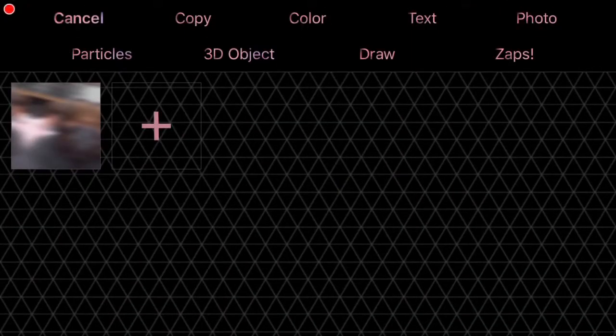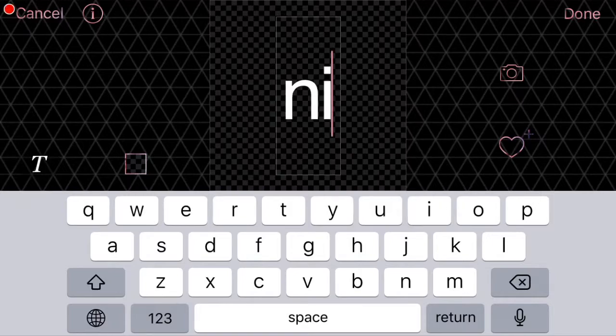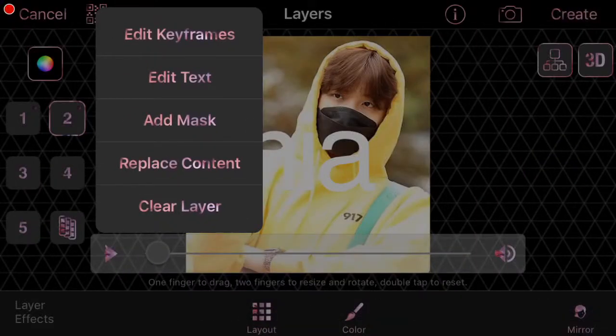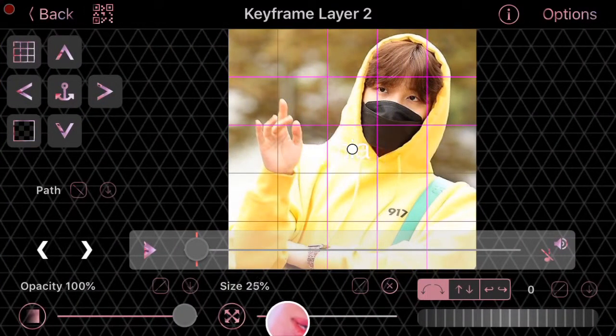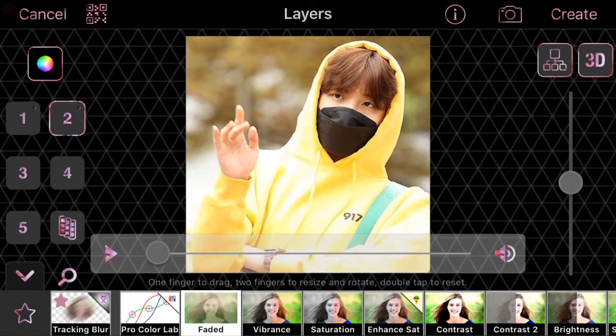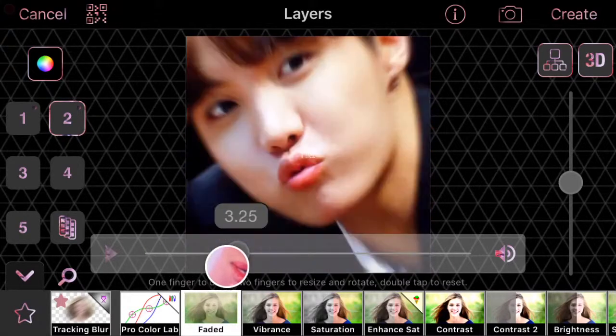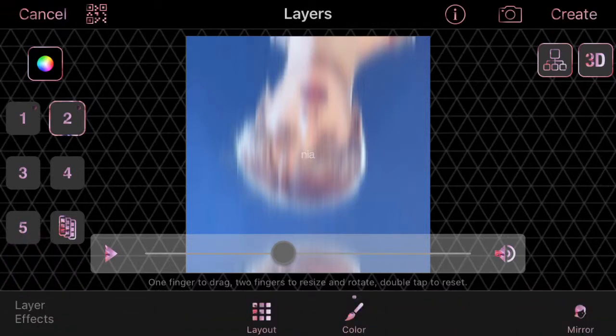And another thing I add, because this is going on Instagram as well, is I add in my watermark. So I'm just going to do that. And how I do it is that I size it down a little bit, so it's not too bad. I go to at least 10. And then for color, I go to color and I just fade it. So it's still there, but you can hardly see it. So yeah, that's all you have to do.